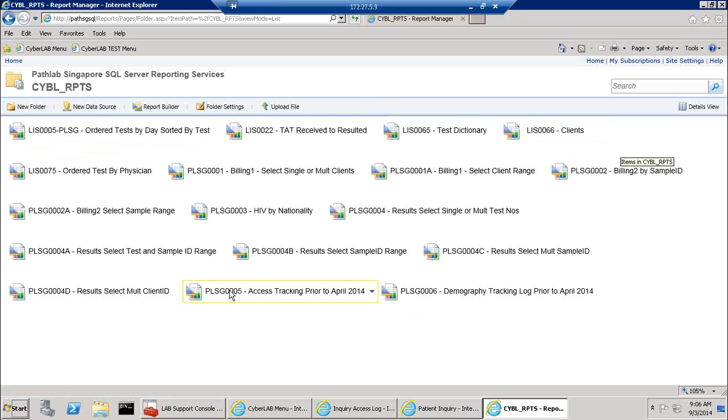Now, what I mentioned earlier that there were some other turnaround time reports, there are some turnaround, the TAT turnaround received to resulted, LIS 0022 is up there. That's another turnaround time report that we created for you, and then there are some other reports there. What we're talking about right here is the access tracking log.